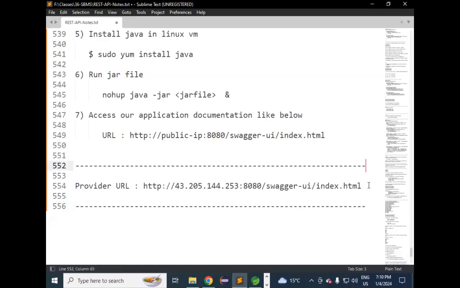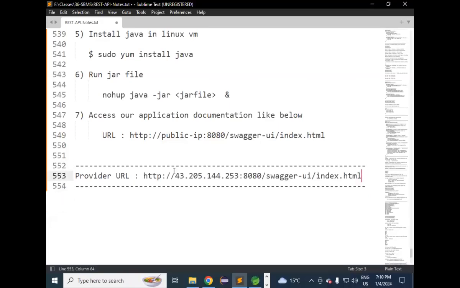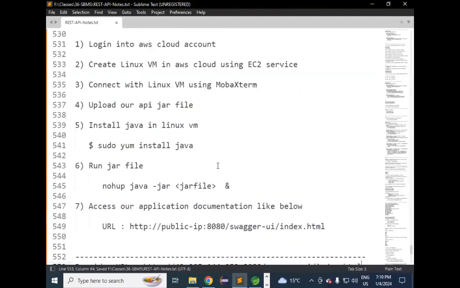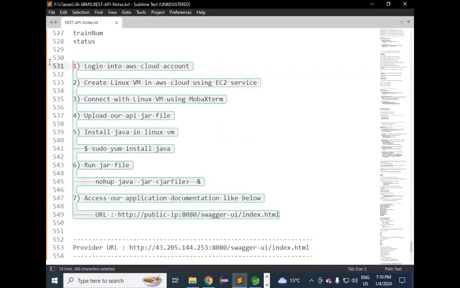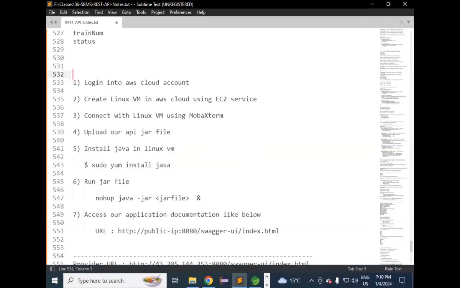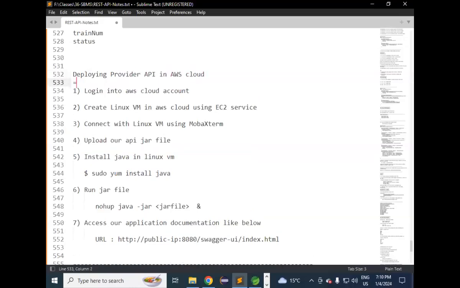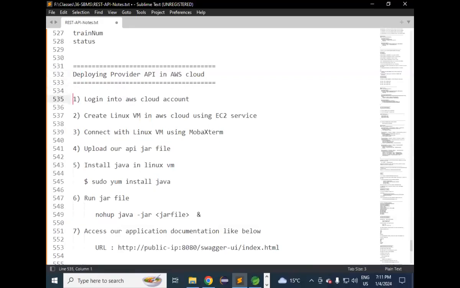If you have some knowledge of Linux, then you can deploy this application in the AWS cloud. Deploying provider API in the AWS cloud. Guys, it's not important to understand AWS deployment here because we are not learning AWS now. We are learning Spring Boot REST API development. If you are not able to deploy in the AWS cloud, leave it. It's not important now.